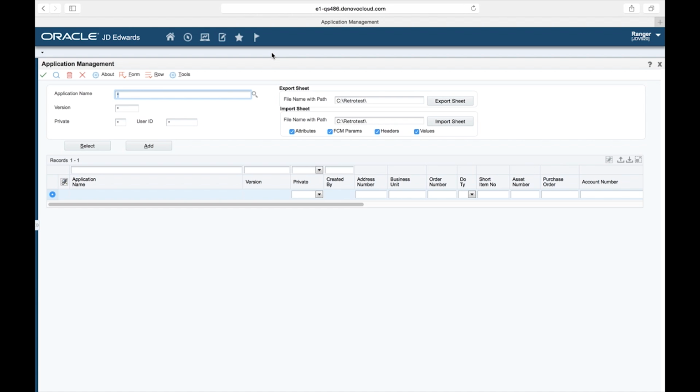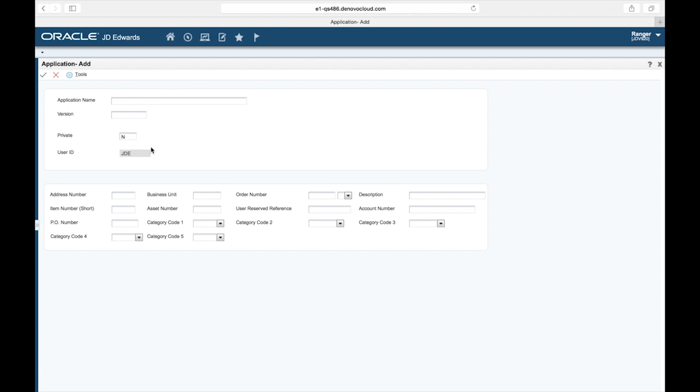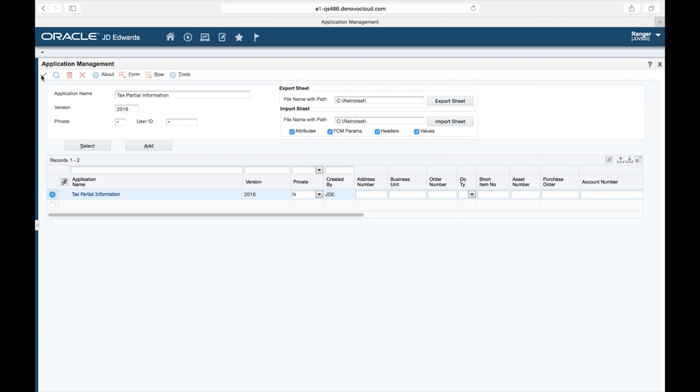Today I'm going to create one that goes along with a lot of our real estate customers, and it's a way to track your partial tax information, which is an area in JD Edwards where you really don't have a place to store that data. So we're going to create an application so we can store it. I'm going to click Add because I want to create a new application. Then I just give it a name, whatever I want to call it. I'm going to call this one tax partial information. As a version, it can be anything I want it to be. I'm going to set this up for 2016. I want to be able to store my tax information for this current year and be able to use this in JD Edwards. I can hit OK, and it's created our application.